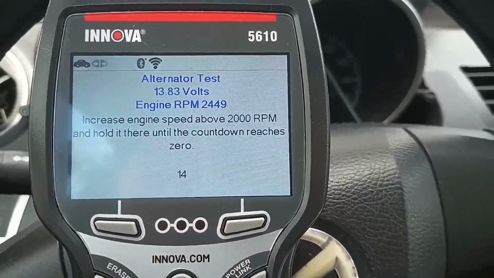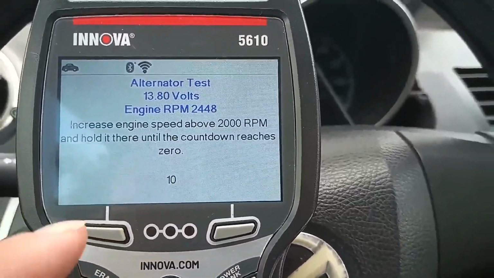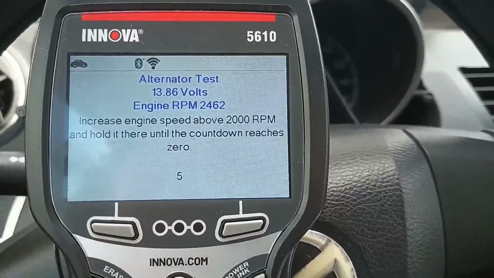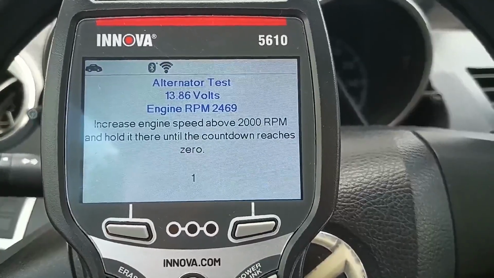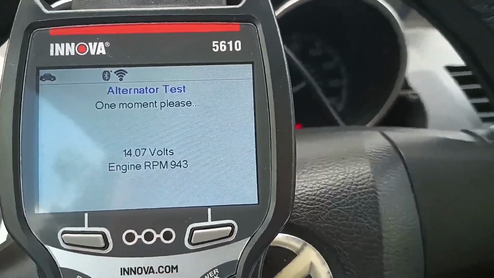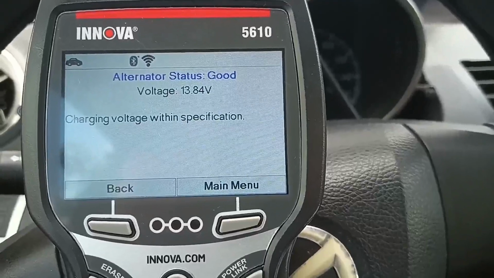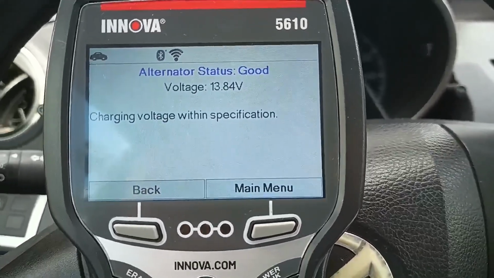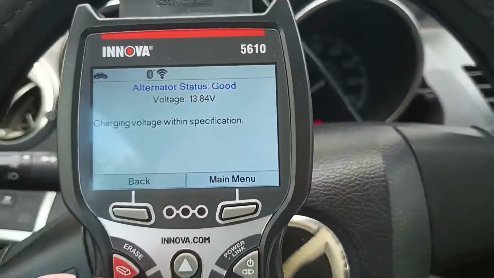So I was at 2000, and because I was at 2001, it didn't even start counting down until I went above 2000. So something to keep in mind. Okay. Headlights off. RPM, one moment. Voltage, inspect. So 13.8. There you go. That's the alternator test on this scanner.